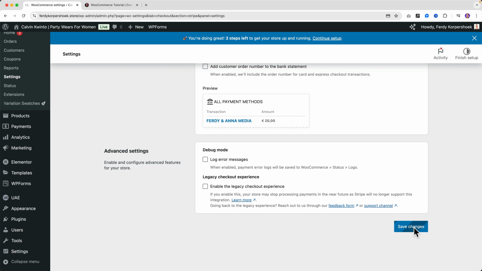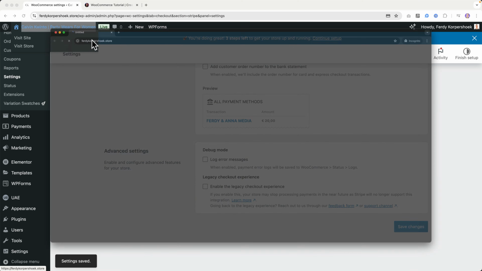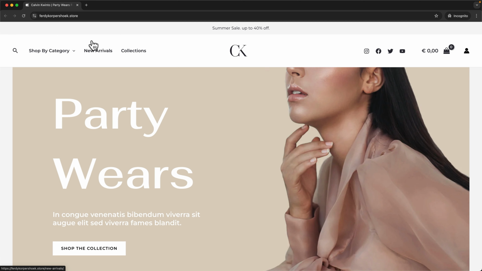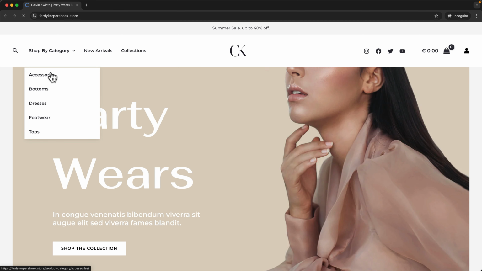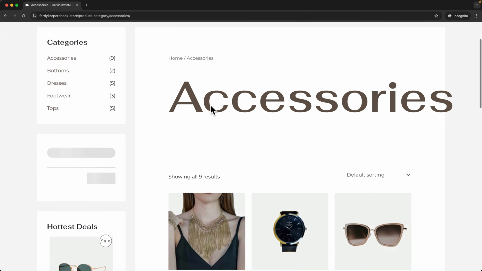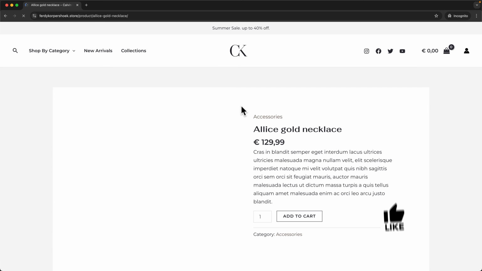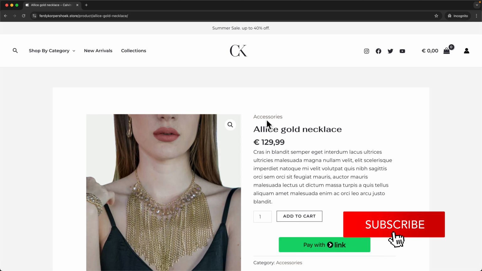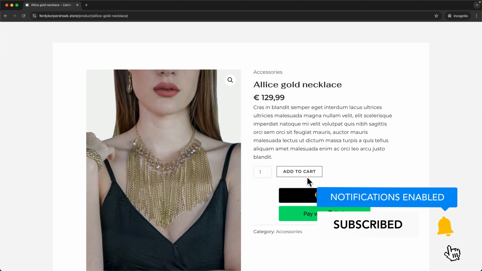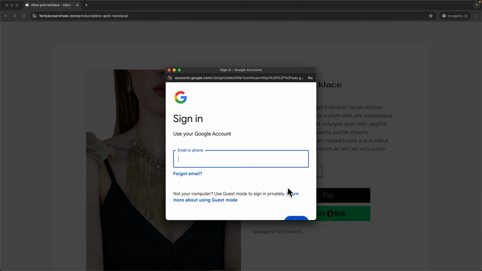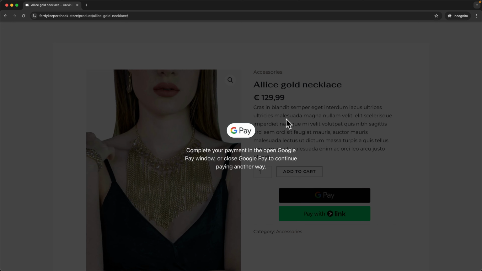Save the changes. So now if I open this in an incognito window, I can go to accessories. I want to buy this one for my wife. Beautiful. She can clean the floor with it. I can pay at once. Let's try that. And if I sign in and I pay, automatically the address that is linked with this Google account will be the shipping address. So that can save us a lot of time.